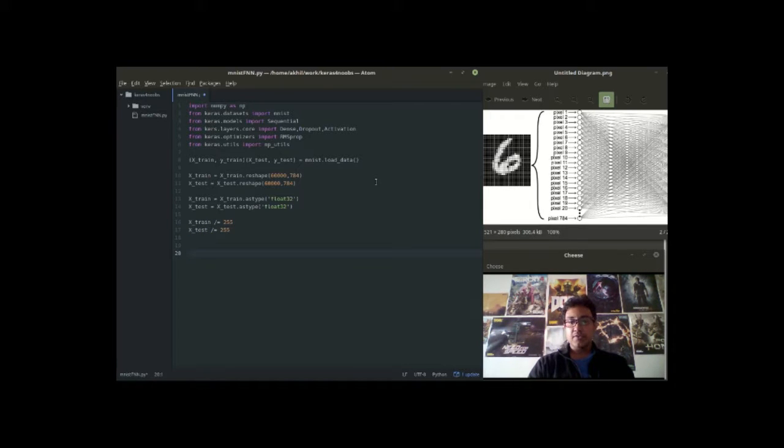So now that we have reformatted the data, we can print out how many samples we have in X_train. The shape returns the shape of the matrix. So the first dimension of the matrix would give you the number of training samples that we have. And let's also print out the test samples. So that's it.